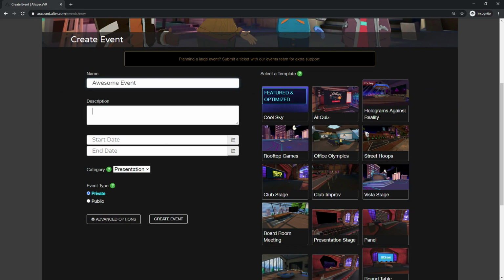And I'm going to copy that for the description. The description needs to be at least 10 characters, otherwise your event won't render. So if you're out there making some private test events, just make sure it's 10 characters in the description and 3 characters in the name at least.